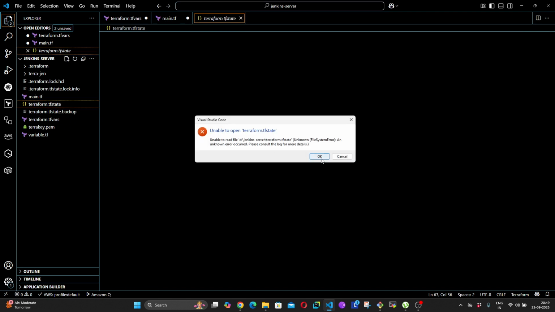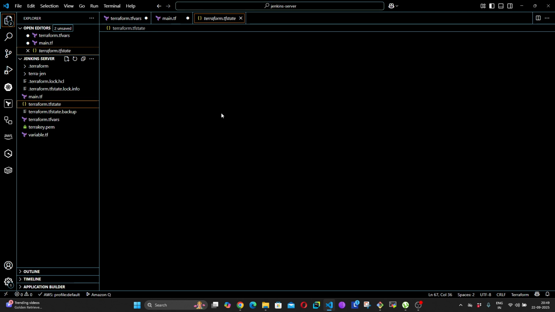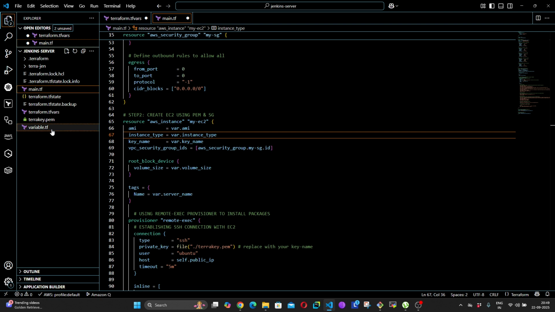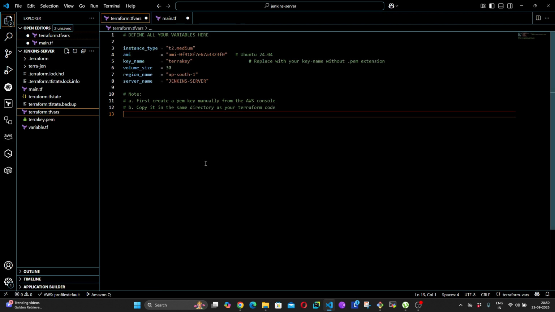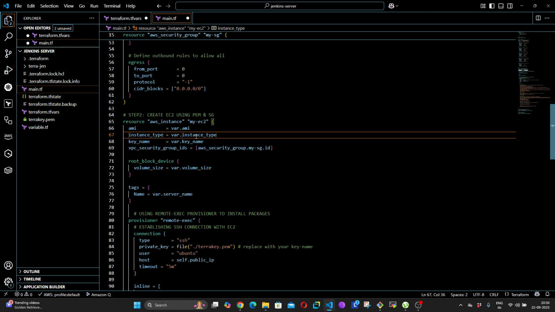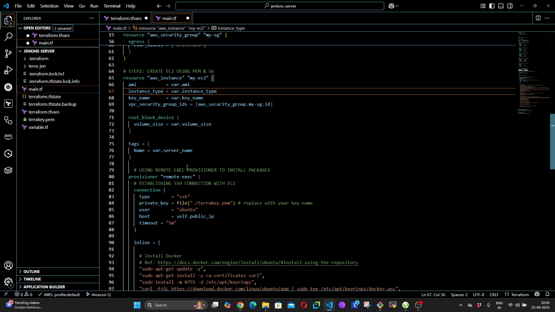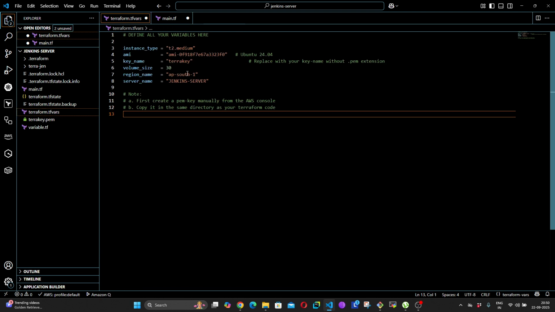Sorry, I'm unable to open the tf.state file since it is in use. That's why it is not opening. Yeah. Here the T2 medium we have defined, and then what would be the key name? The key name would be defined here, the Terra key that we have used. Whatever your key is in your AWS account, the same name would be mentioned, replaced with your key name without the .pem extension.